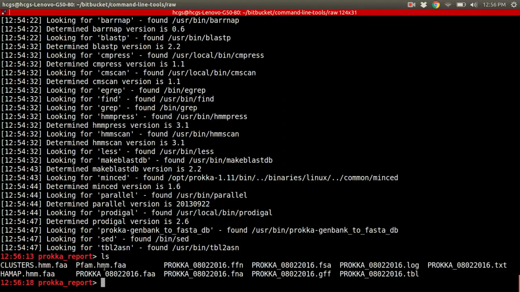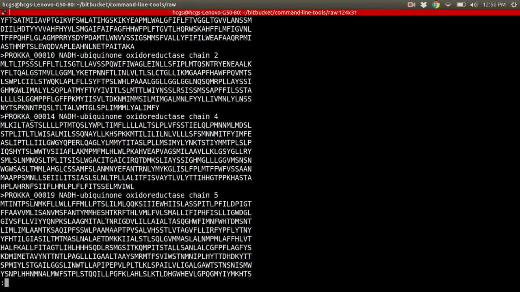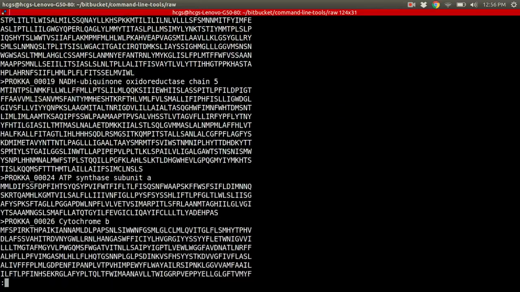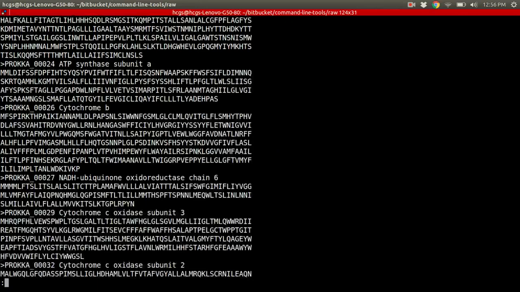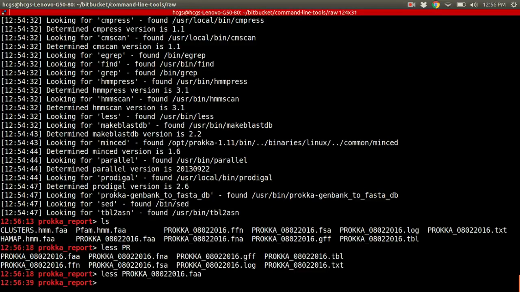And now for these, this is going to be the amino acid file. So if I take a look inside of here, the FAA file, you'll see that here are some of the annotated proteins from our mitochondrion. And it's got what you expect.